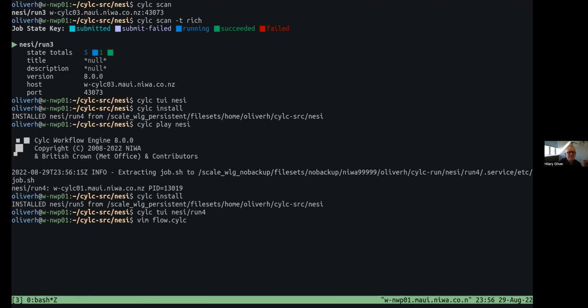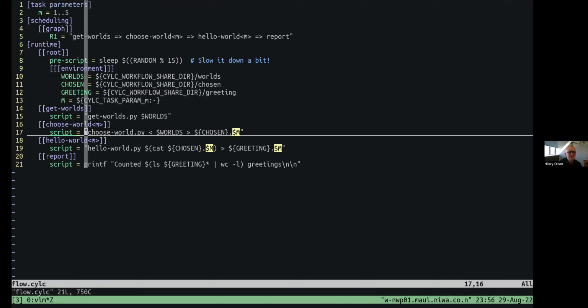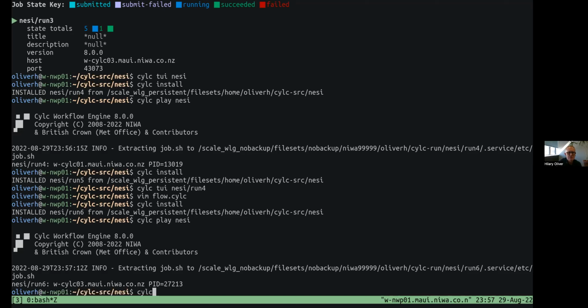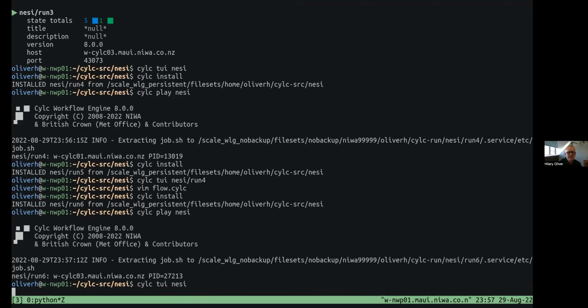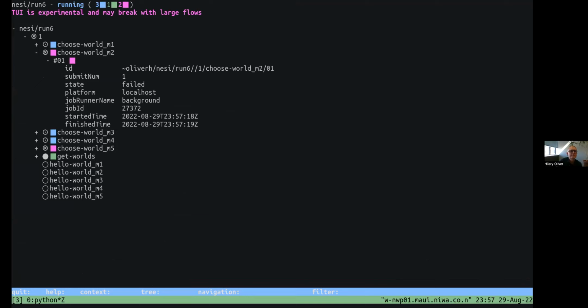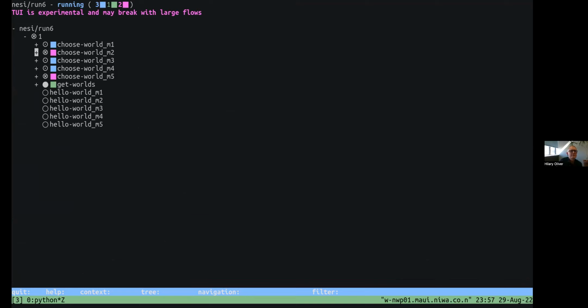Okay, now what I'm going to do is put an error in the job implementation for the task implementation. I'm going to misspell the name of the application I want to run in the choose world task. So if I install this and run it, play NeSI, all of the choose world tasks are going to fail because of that. So let's see if they do. Oh, here's one that's failed after its random sleep time. And they're all going to fail.